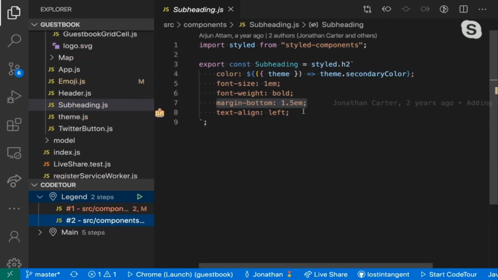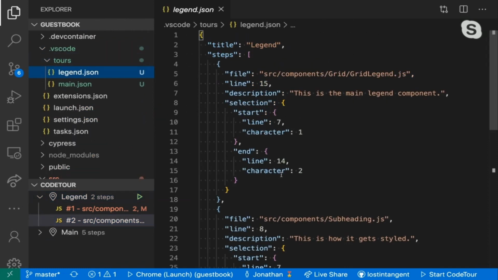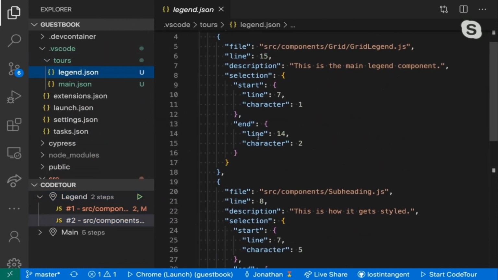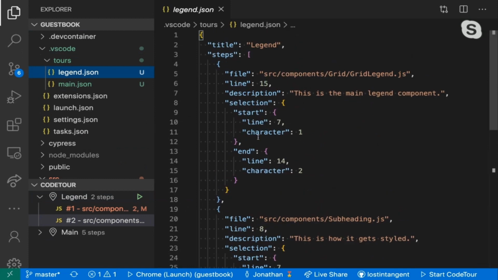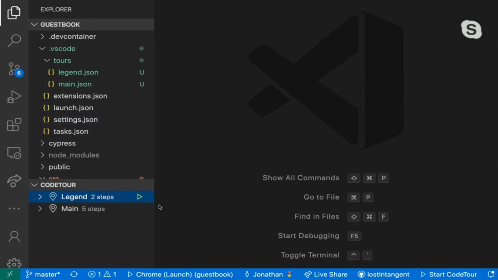And behind the scenes, this is actually just a JSON file that is written to the repo itself. And so that's cool because I can check this in. The team can code review this tour as a group, and then anyone that then clones this repo or pulls these changes will automatically get the benefit of that tour.